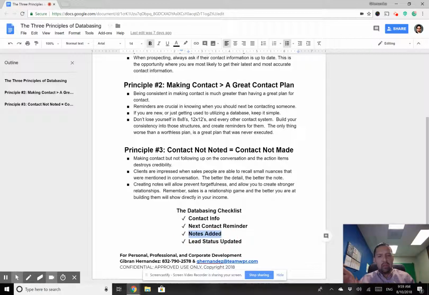Next, we want to make sure that we have notes that have actually been added. So, whatever we know about this contact, whatever conversations that we've had, we want to make sure that we have good active notes in the system to explain who that person is, what it is that they're looking for, what it is that they're looking to do, and how they can be a benefit to my business and how I can be a benefit to their business. So make sure that you have those notes. And then lastly, you want to look at your lead status.